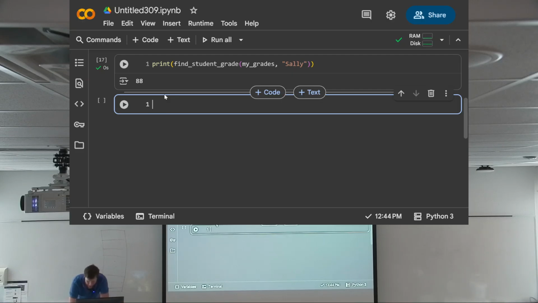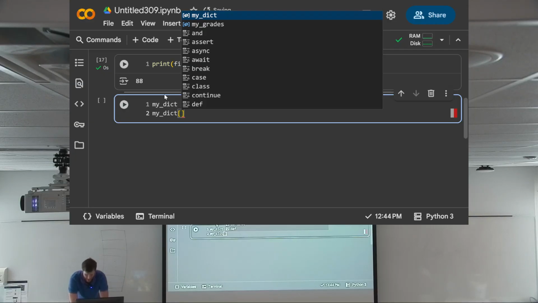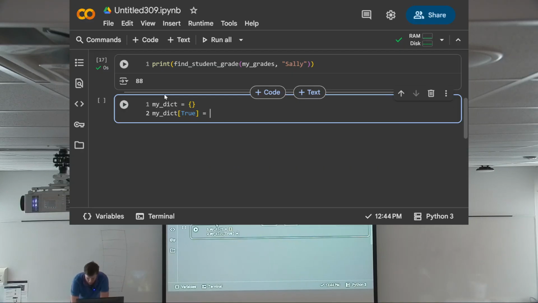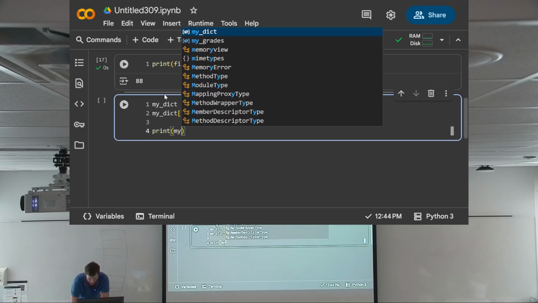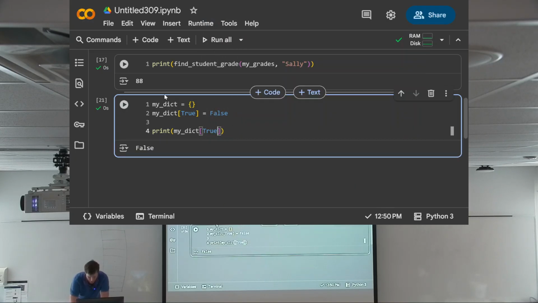Okay, if I have a dictionary equal to that, and I ask whether I can have a key that's like anything, can I have a key where it's true equals false? I don't know. That's wild. Print my dict at true. False. It works. A lot of different types can go into what the keys are. But it has to be hashable.